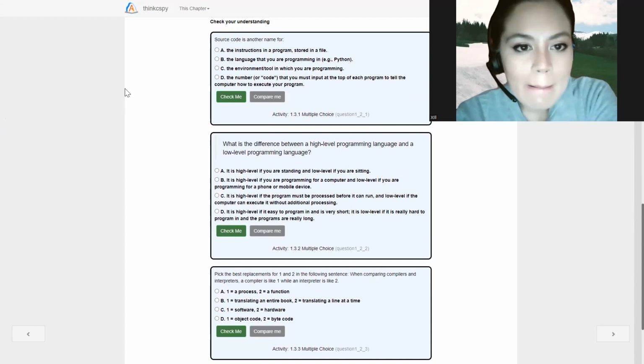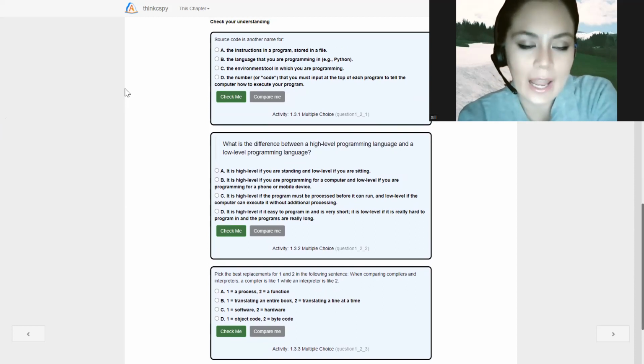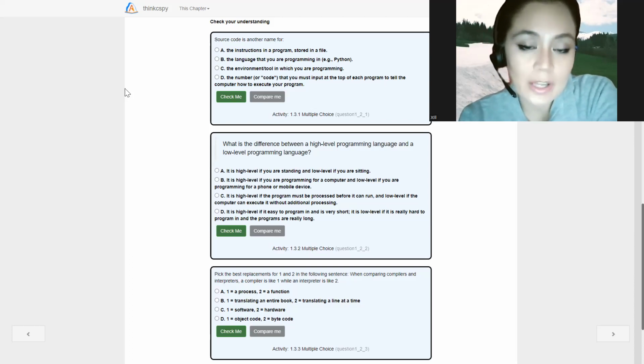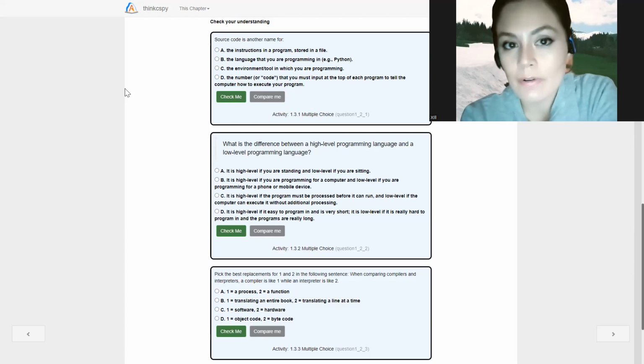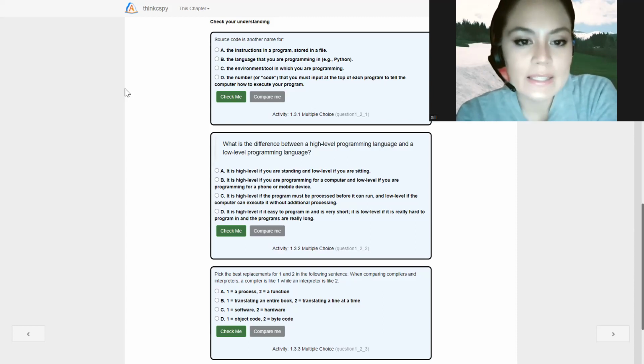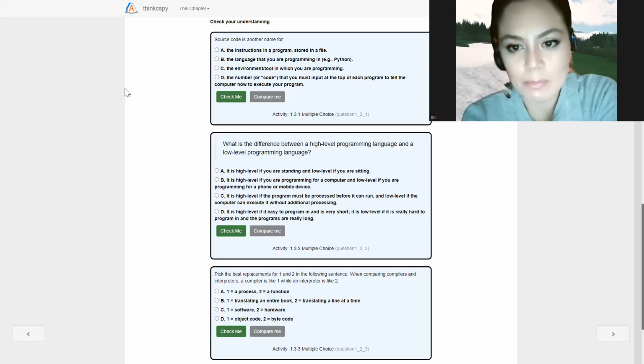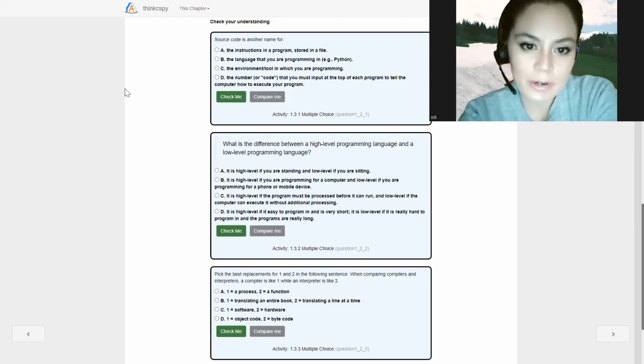Source code is another name for A, the instructions in a program stored on a file. B, the language that you are programming, in this case Python. C, the environment or tool in which you are programming. Or D, number or code that you must input at the top of each program to tell the computer how to execute your program.